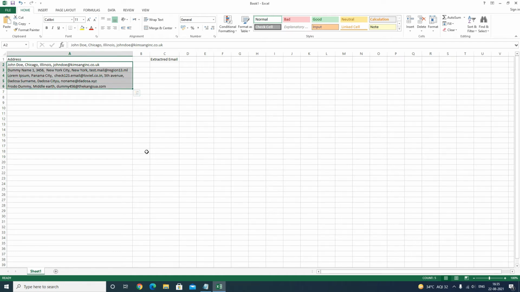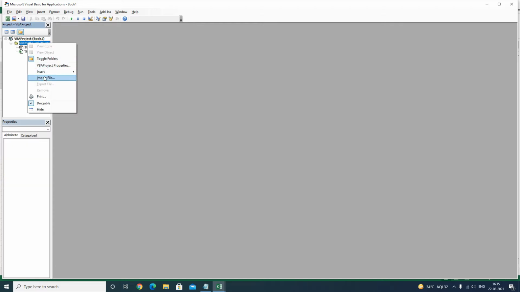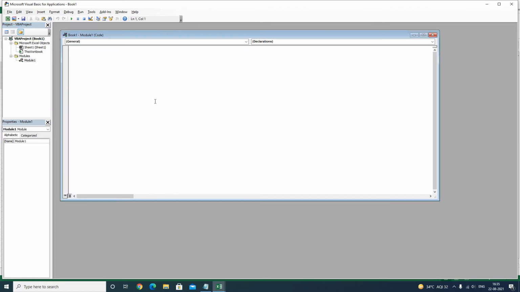So on your keyboard, press Alt F11, so it will take us to the VBA application window, and here right click on this Microsoft Excel, insert, and select module. Now we will write a function and name it as get email. Get mail as string.